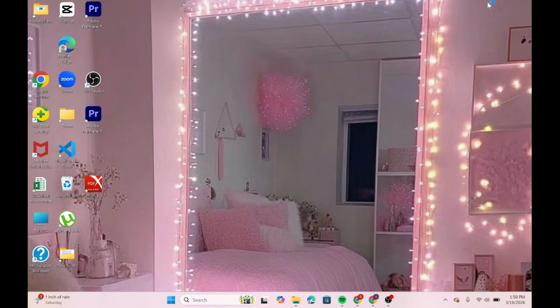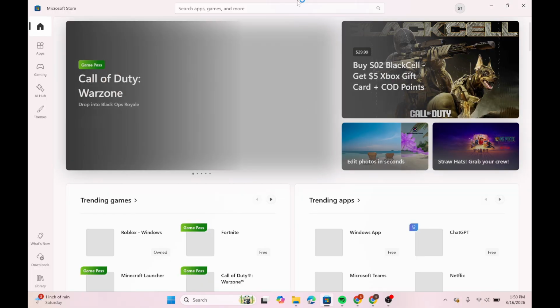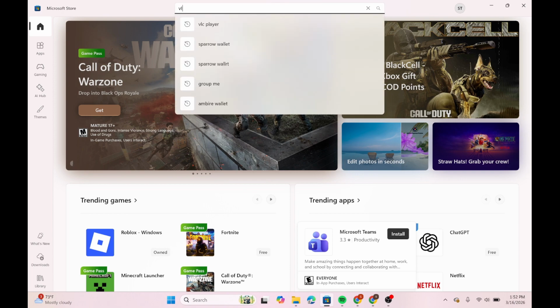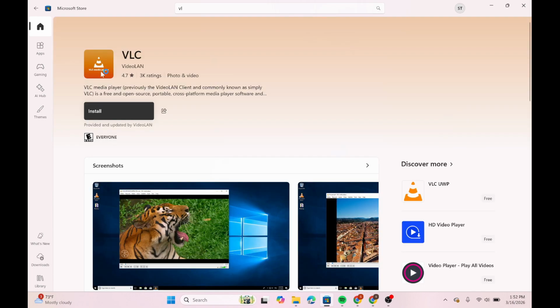So first, in order to download and install, you need to go to your Microsoft Store on the bottom here, and over here on the top we can find the search bar. What you can do is simply type VLC Media Player, and over here we just found the VideoLAN VLC Media Player. Simply click on install here, and wait for the installer to download. This usually takes less than a minute for almost all PCs.